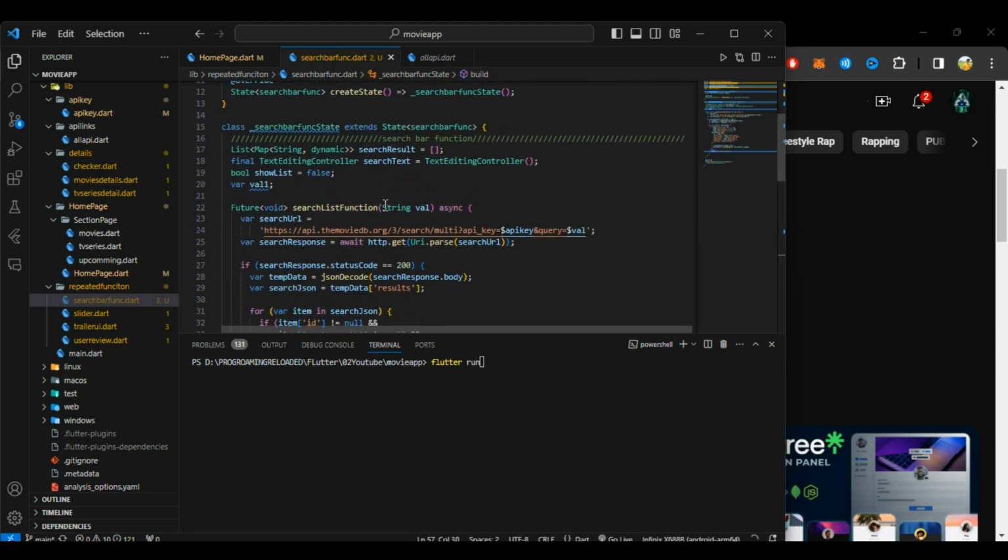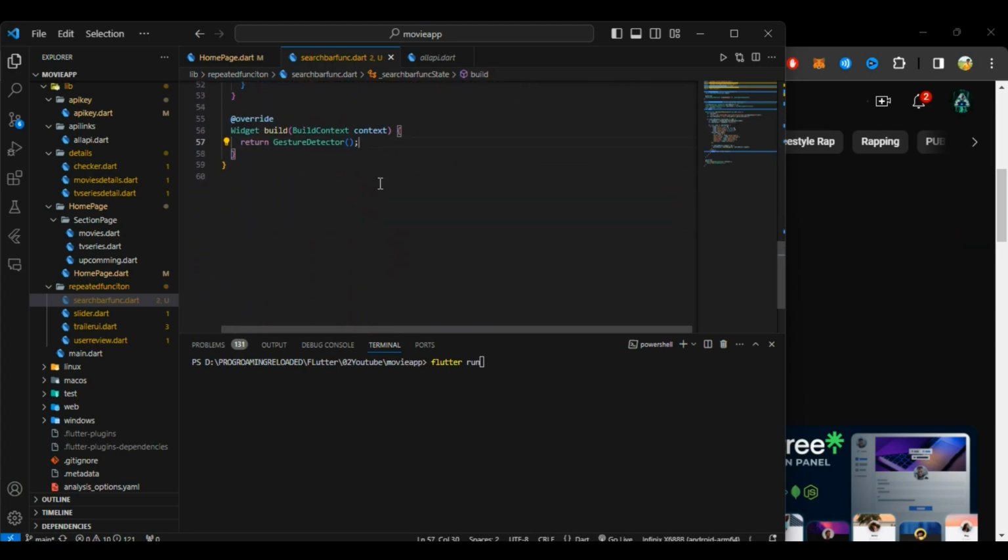So far our data fetching part is completed. Now for the UI part, we have written the gesture detector so that after the search result, the user will be able to go to the description page for the respective series or movies. Also, on the onTap property, we have to manage our focus when the user clicks on it the first time.